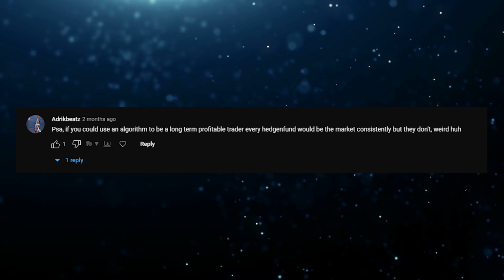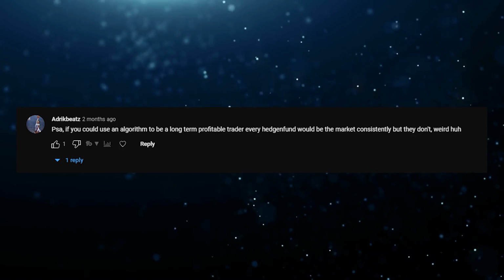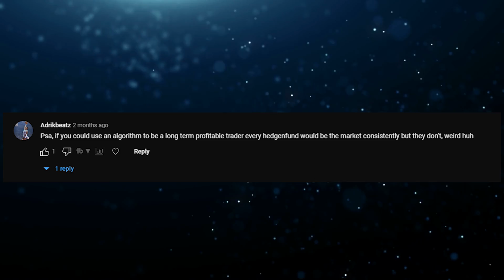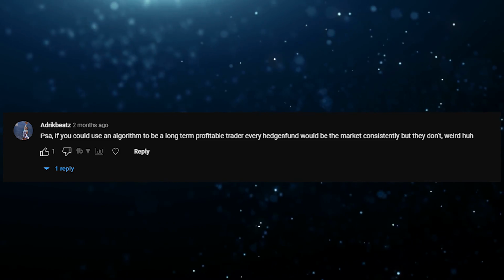PSA: if you could use an algorithm to be a long-term profitable trader, every hedge fund would be beating the market consistently, but they don't. Nobody said this was going to be easy.